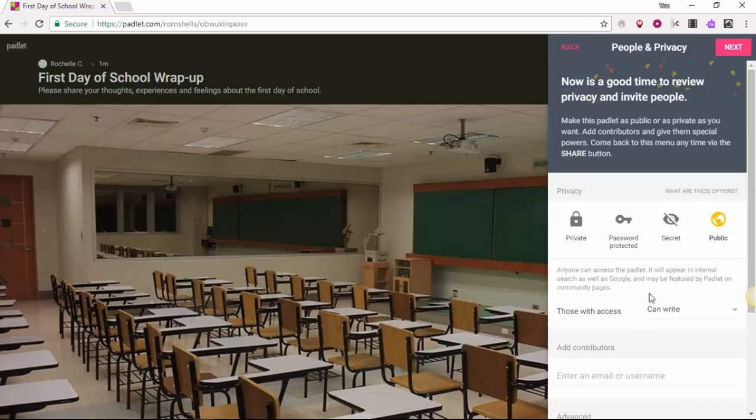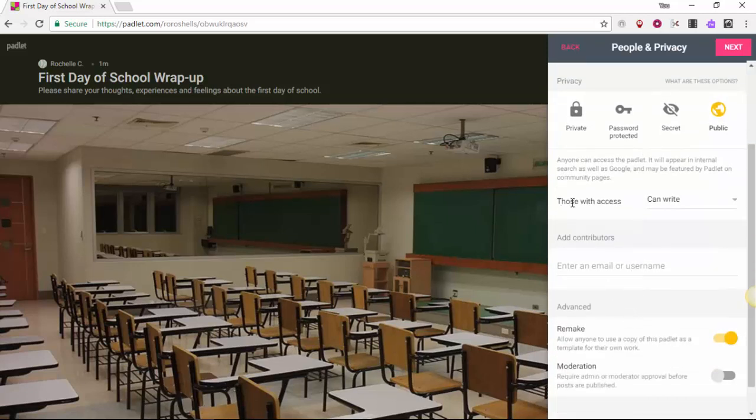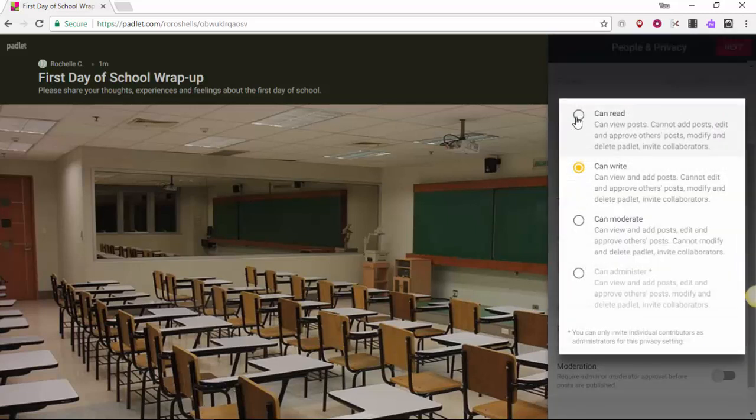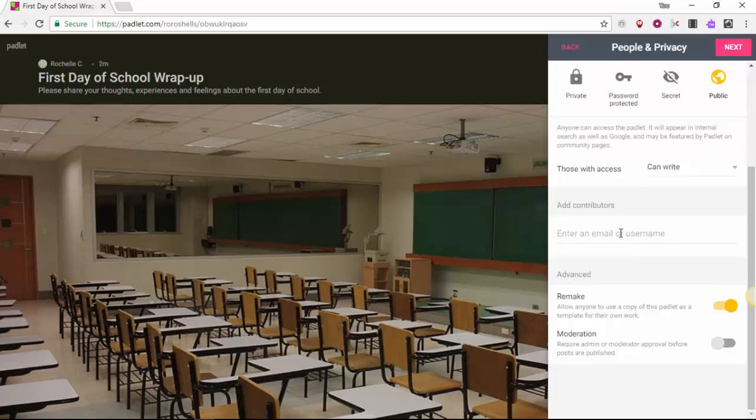And if it's public, it will be available if it's searched via a Google search engine, and anyone can access this Padlet. And then you can also change the accessibility of the Padlet, so anyone who has access can write on it right now, but you can also just make it read only. To add contributors to your Padlet, if you're not going to use a link, you can just enter an email or a username.